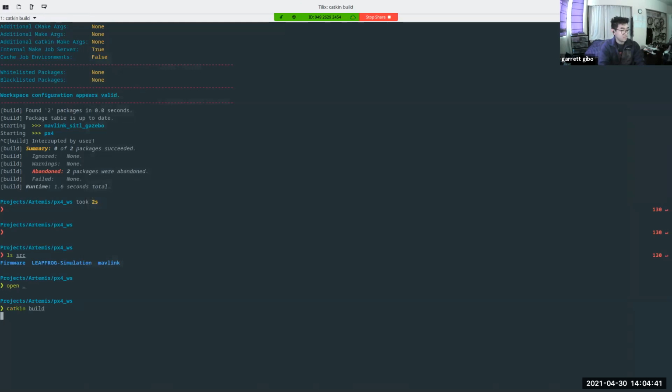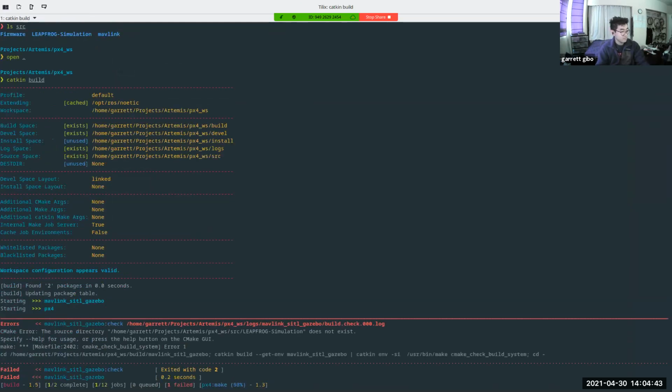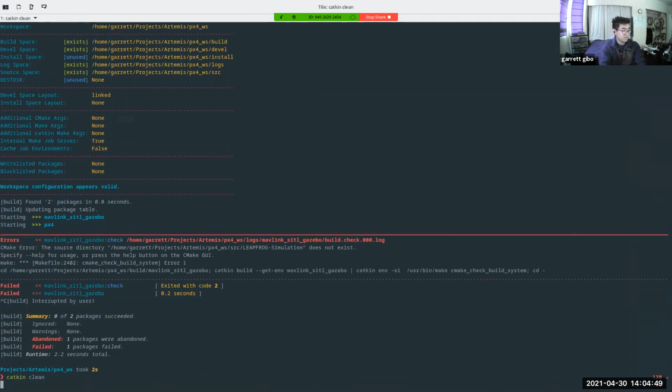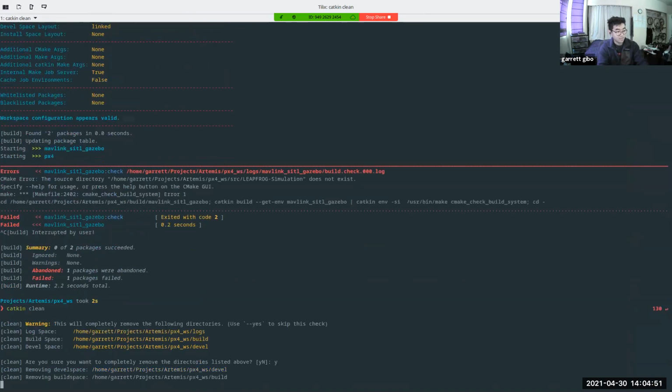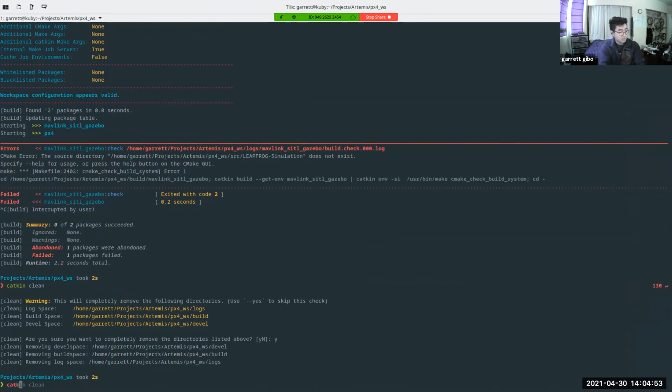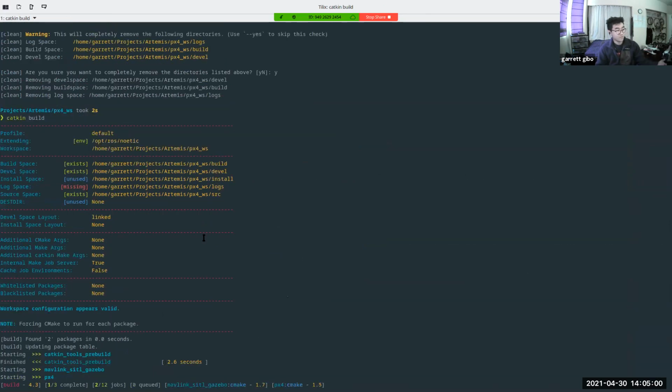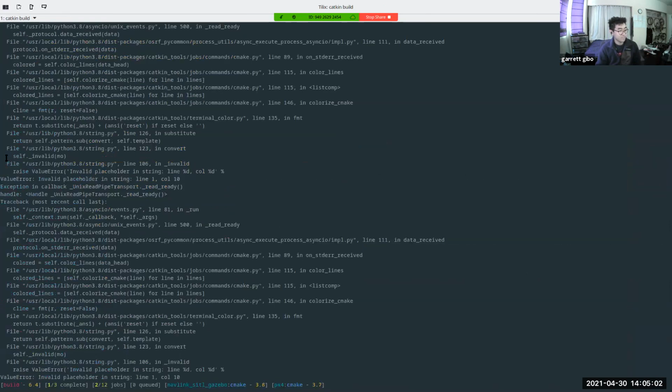I'm using the Catkin tools version of the build tool. So instead of catkin make, I'm using catkin build and catkin clean. It looks a lot different than the other build tool, where it gives you information about your workspace. You get this random string parsing error that has no effect on anything, but gives you a bunch of garbage.